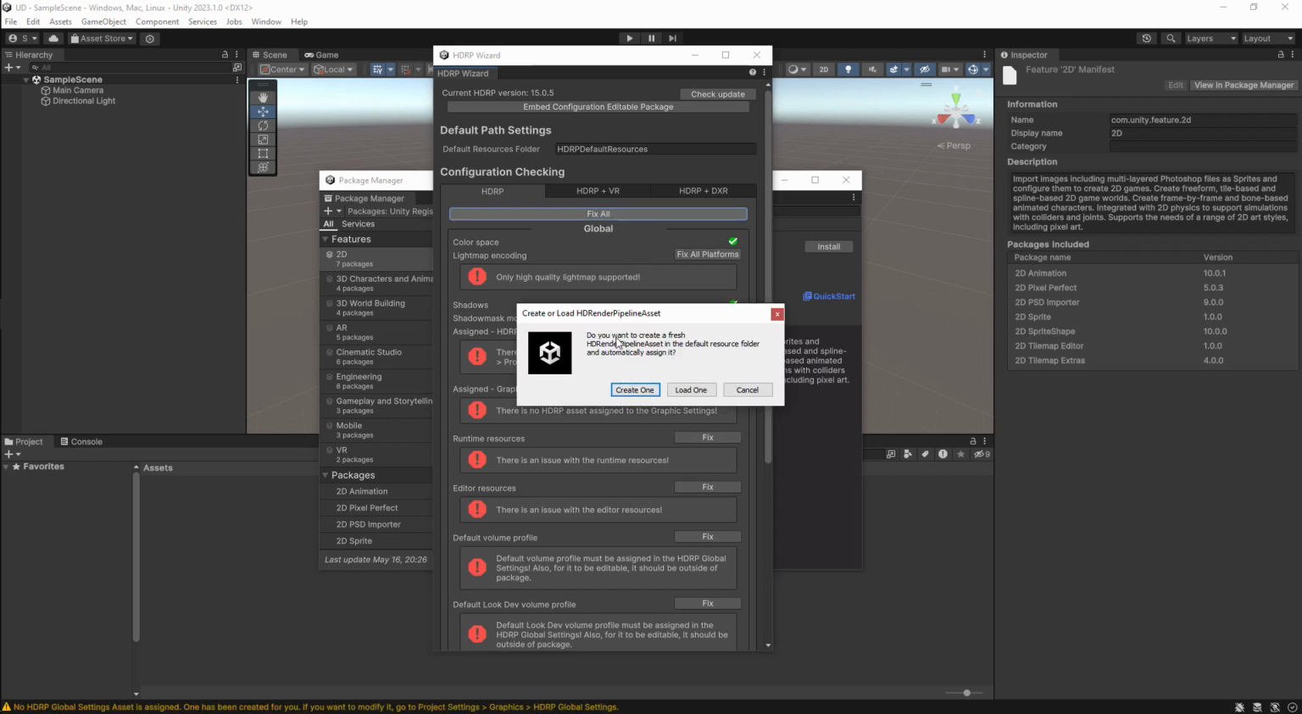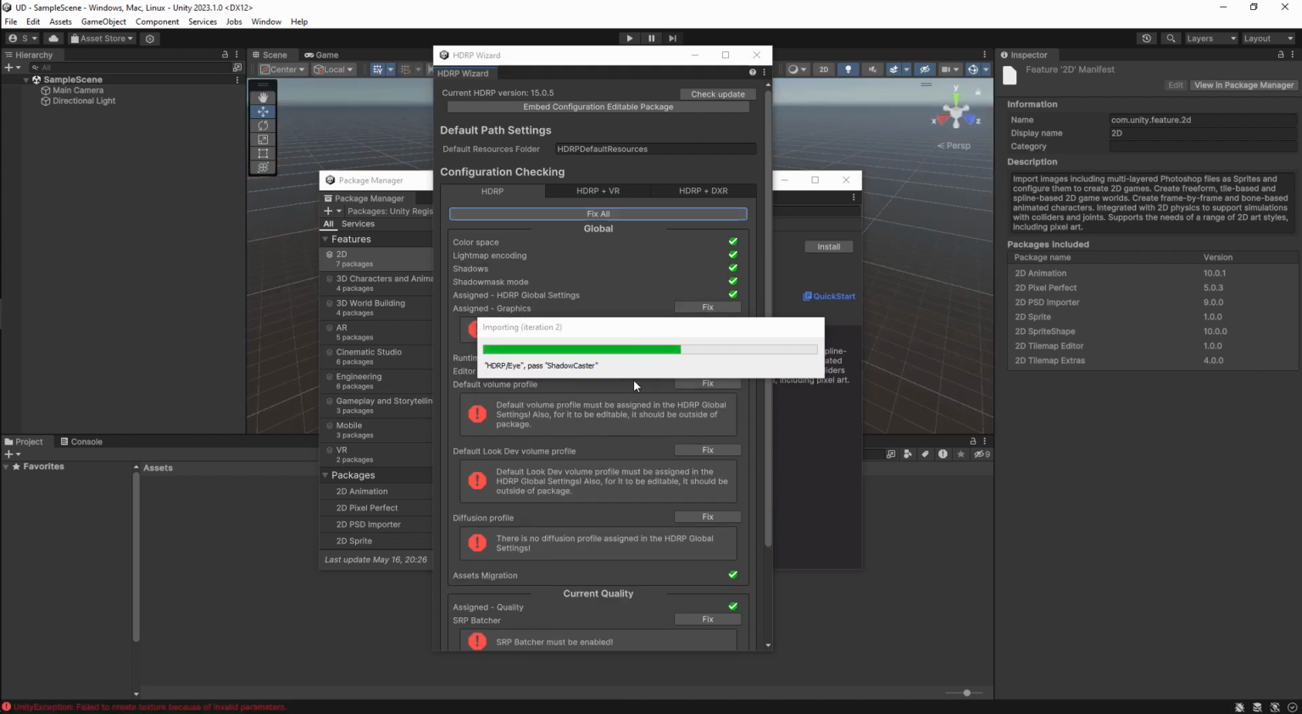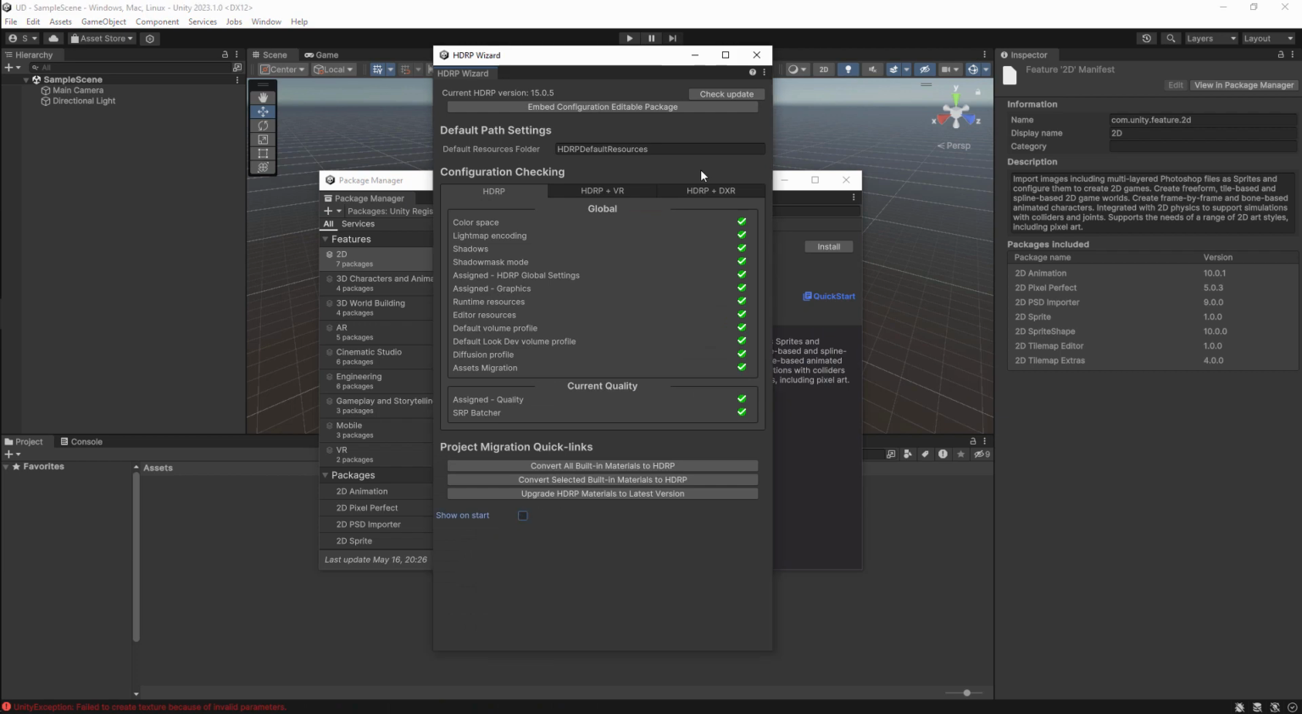Halfway through this process, it will ask us if we want to create a default HDRP asset. If you do not create one here, it will make your life reasonably difficult, as you'll have to create it manually. I would always create an asset here. While we will do the manual setup eventually, it's not really worth the effort of having to do it now. I'll turn off Show on Start.